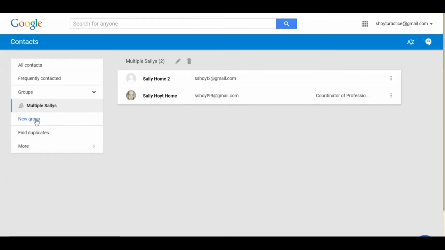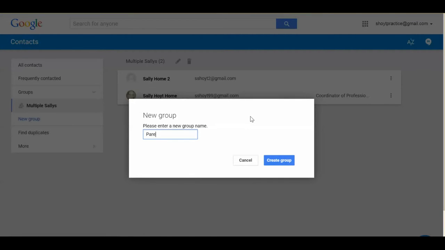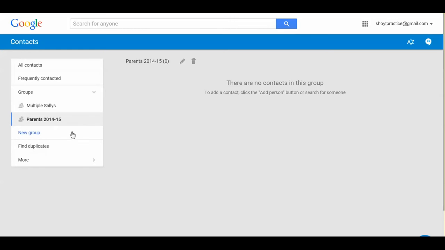If I want to start a new group of parents, I'll just click here and say New Group, give it a name, Parents 2014-15, and create the group. And then when I click on the parents group, I can edit it, I can trash it, I can add people to it with the plus sign at the bottom of the page. When I go then to email people, I just have to type in the name of the group, and everyone who is already in that group will be sent the email.